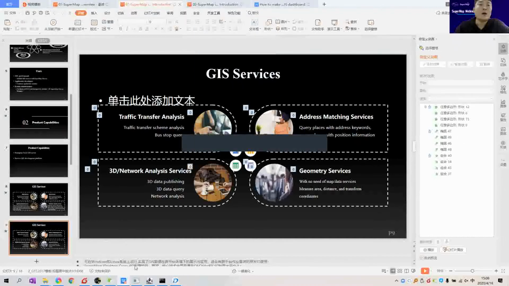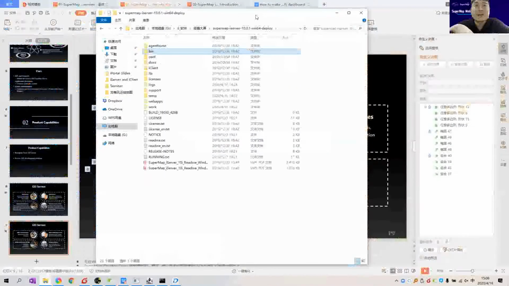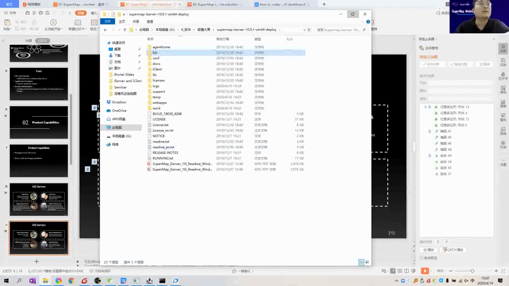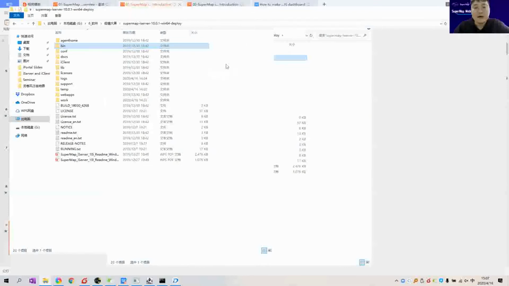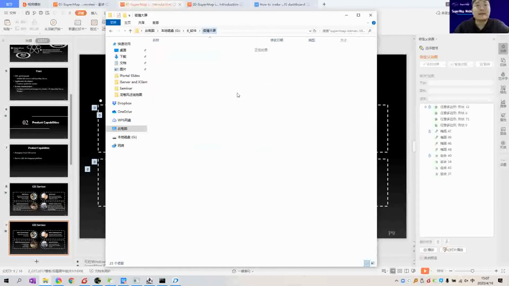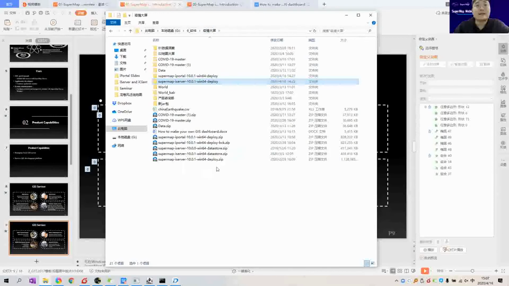Okay, first, I think all of you already downloaded the iServer package from the link we shared yesterday. Okay, and we can see now this is the package of iServer, and actually, after we download it, what we can see is only a zip file, right? And we can go into the zip file.